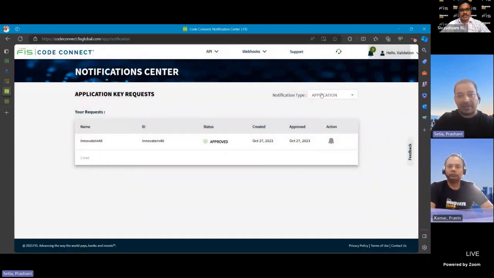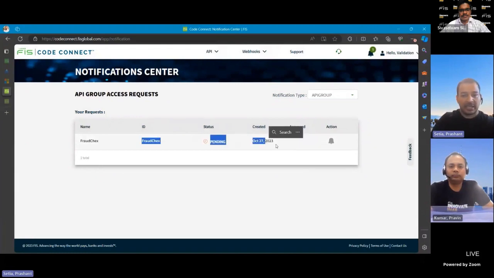So if there's an application key request, it will come under here. And for the demo purpose, I already have the application keys approved. And the API group, like I showed you, we can request for the API groups, and you can see that my API group request is still pending. Once this is approved or denied, only then will I be able to take further action and request for more API groups.